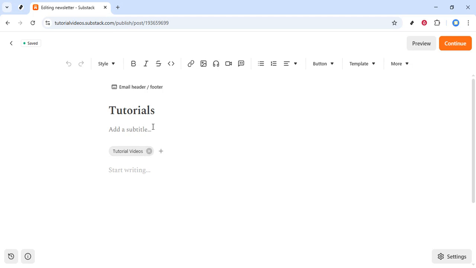At the top of the editor, you'll see a field for your title. Click into that space and type your article title. This is the main heading that your readers will see first, so make it clear and descriptive. Just below the title field, there's an optional subtitle field. Here you can add a short supporting line that gives extra context or teases what the article is about. Adding a subtitle isn't required, but it can help draw readers in and clarify your topic.